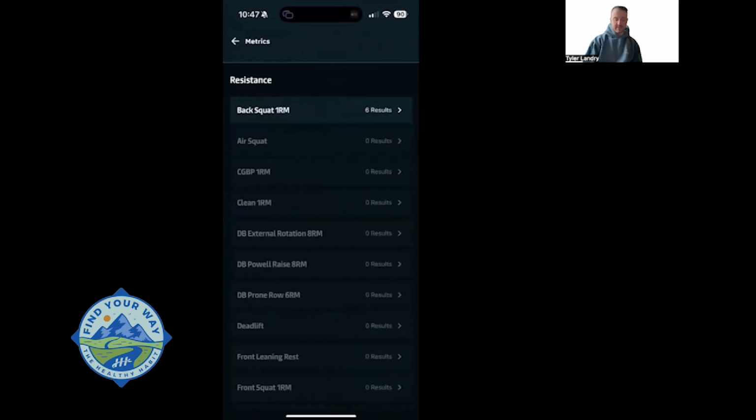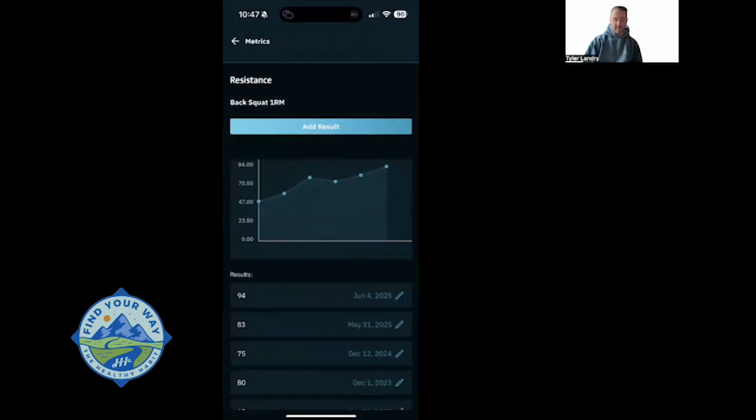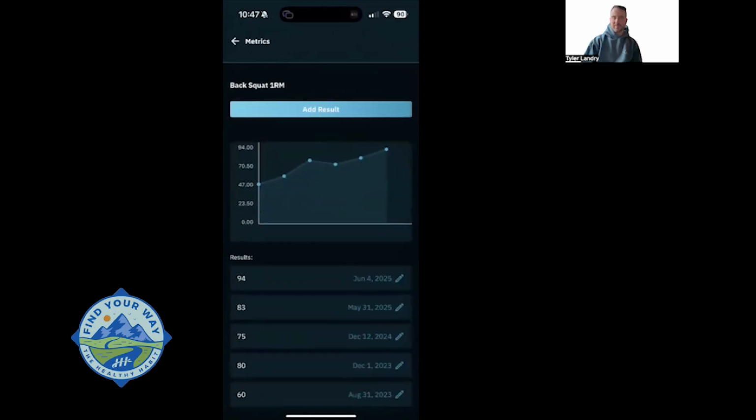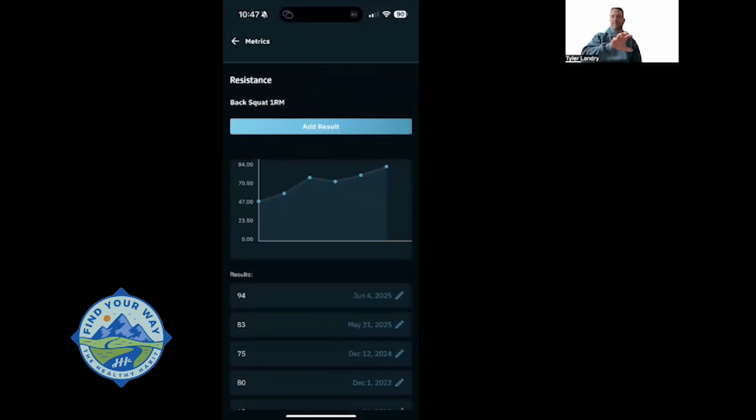So in resistance, for instance, over time, I've been tracking my back squat. You can see these nice little graphs. So if you're someone that's motivated by numbers, us tracking all of this will be really helpful. And also, it gives us a bigger picture. The more we track, we can have a bigger picture of how our body lines up and where any imbalances might be. So it's really, really cool.